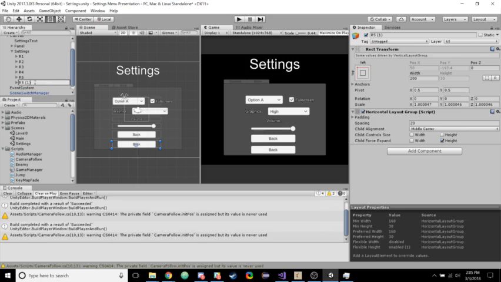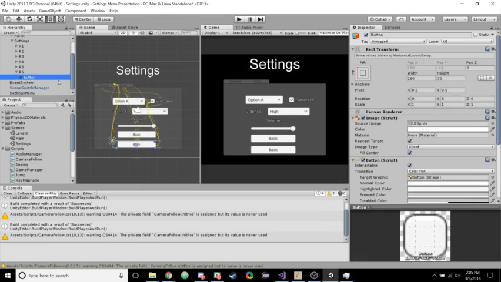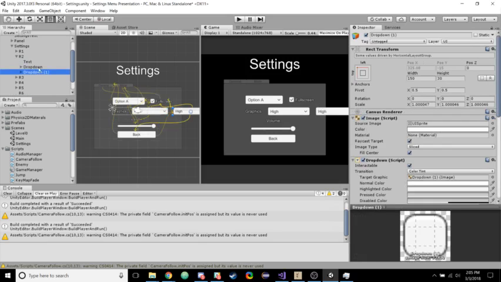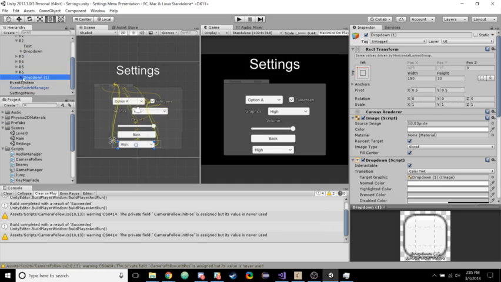So let's just name this R6 and remove the button under there, and instead let's see if we can duplicate one of these drop downs up here. Duplicate that one and drag it into R6. Hide that. There we go.